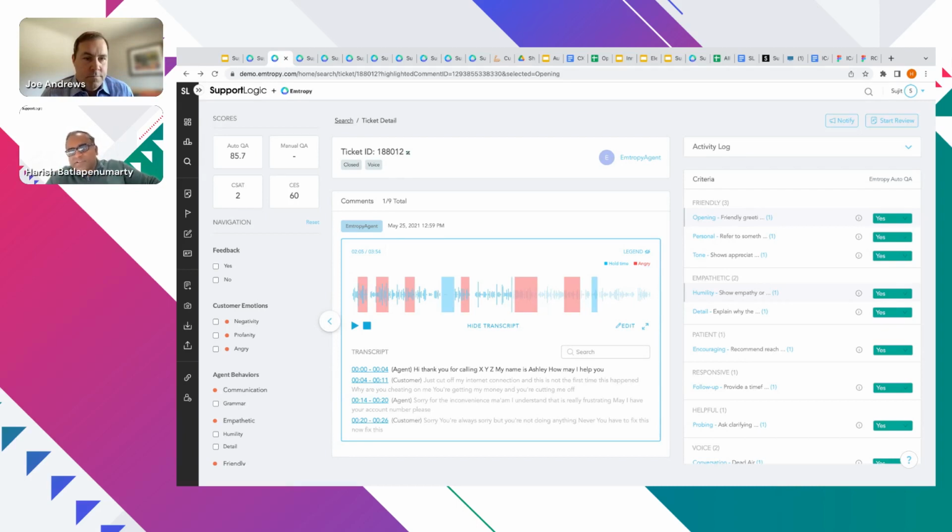Everything is being automatically analyzed. Also, on the top left, you'll see the manual QA portion is blank, because what we enable here is that you can manually review this conversation as well if you want to. When you do that, this field gets populated. In addition, you can pull any random ticket in the system at any time and manually QA it.